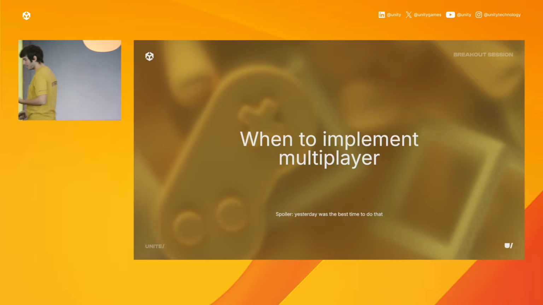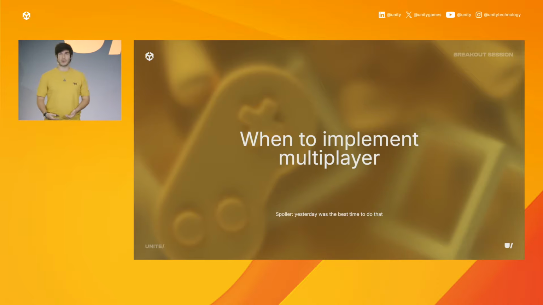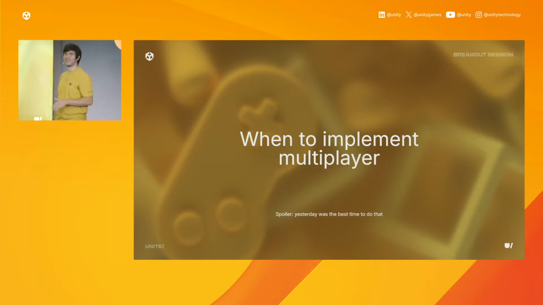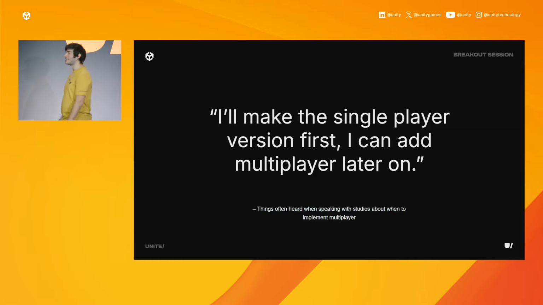So once we understand what type of framework we need to use, the question that comes after is, okay, when do we implement multiplayer? And this is where many, many studios fail at making the right choice, because they treat multiplayer as a second-class citizen that can be added later. So whenever somebody says, I'll make the single-player version first, and then I'll add multiplayer later, you can be 100% sure that they're going to waste a lot of months reworking everything once they get to the multiplayer part.